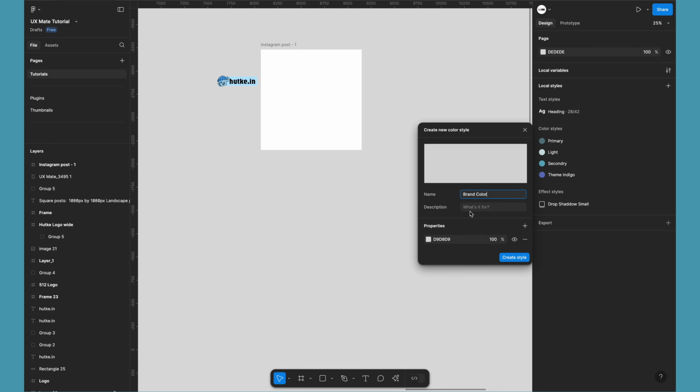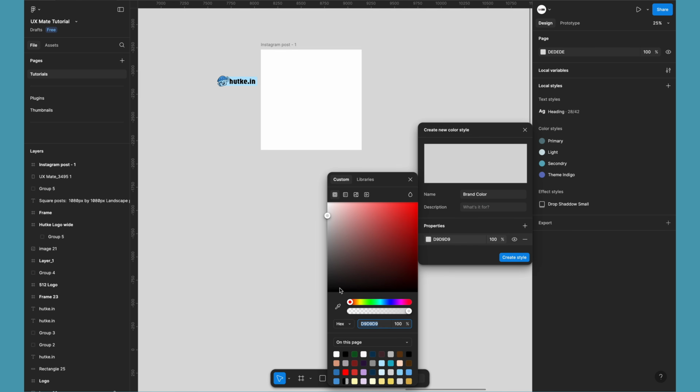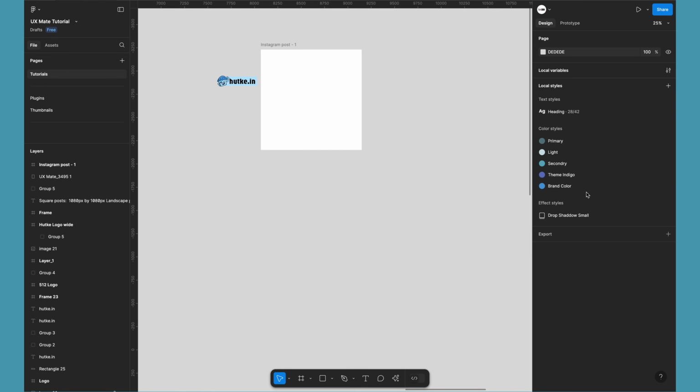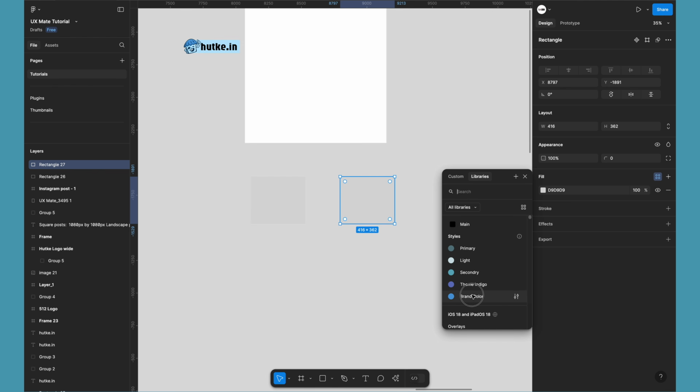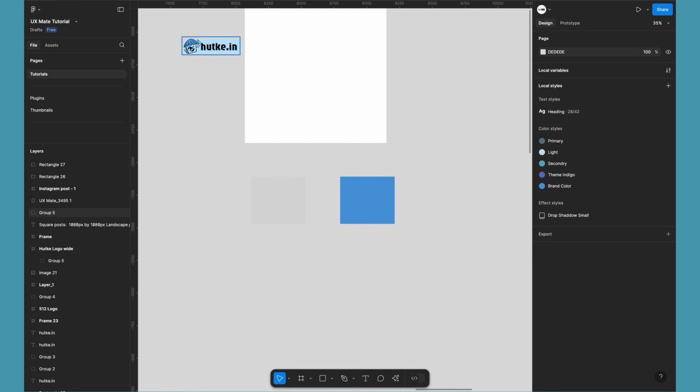Okay. And you can define what the use of this color is. I'll keep it blank for now, and I'll just pick a color from my logo. Okay. Brand color, and that's it. So I'll just click on create style, and now you can see a style is created. Now whenever you create any shapes, you can just select the shape, go to this, and select the brand color from here. So you don't need to always remember the colors for your brand. You can create your brand palette right here, and then keep on using them in all your designs, right?